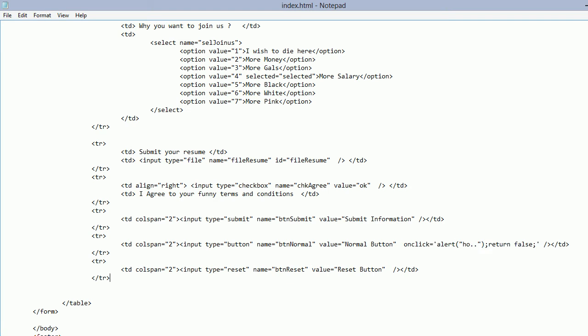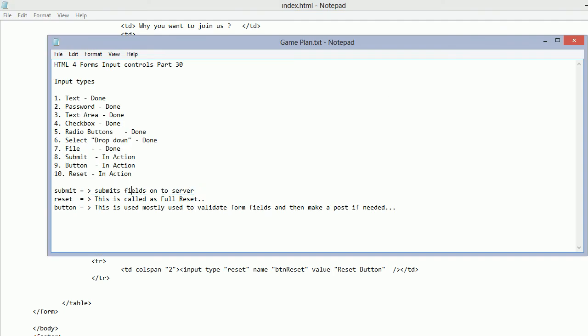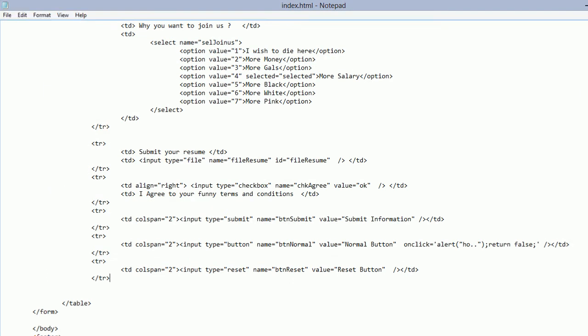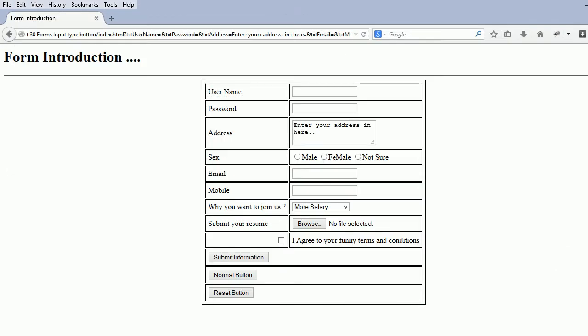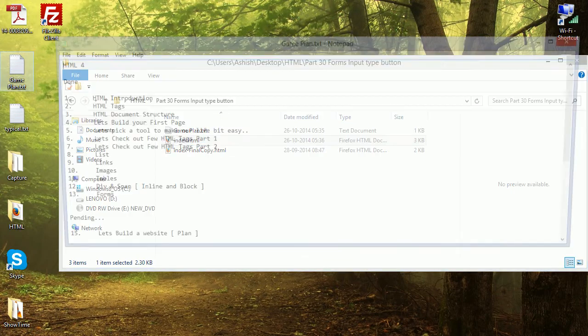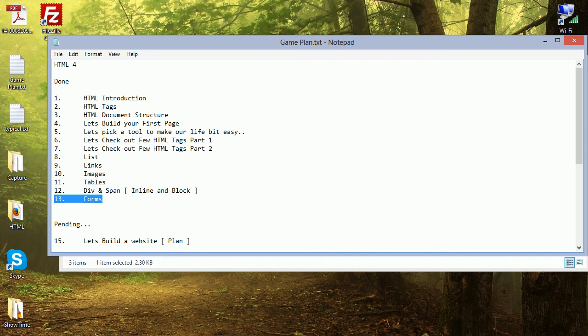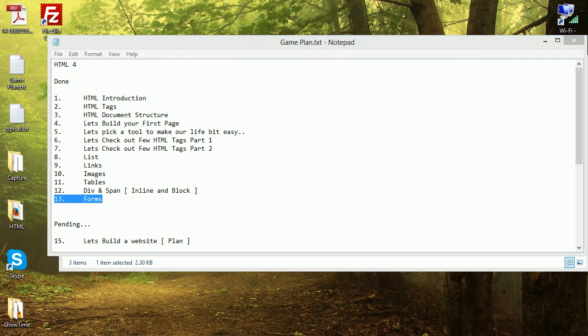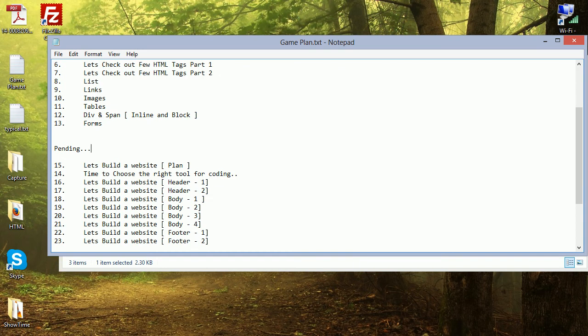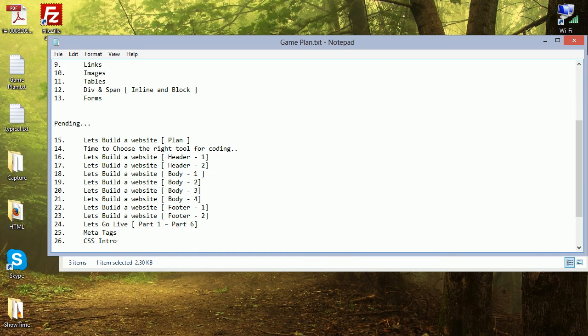So right now we are done with the buttons, and this is the end of forms in HTML4. Next, let me open up the agenda we have. So we have finished forms. We have done a lot of things, right? Super crazy. Next we are going to do the following things.